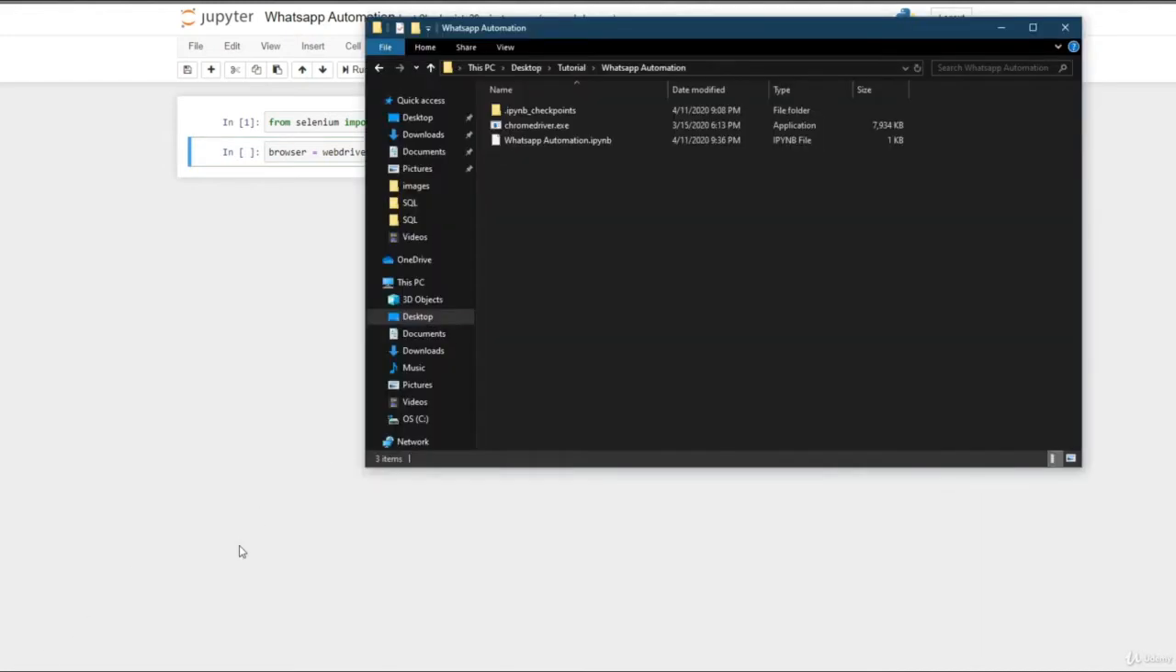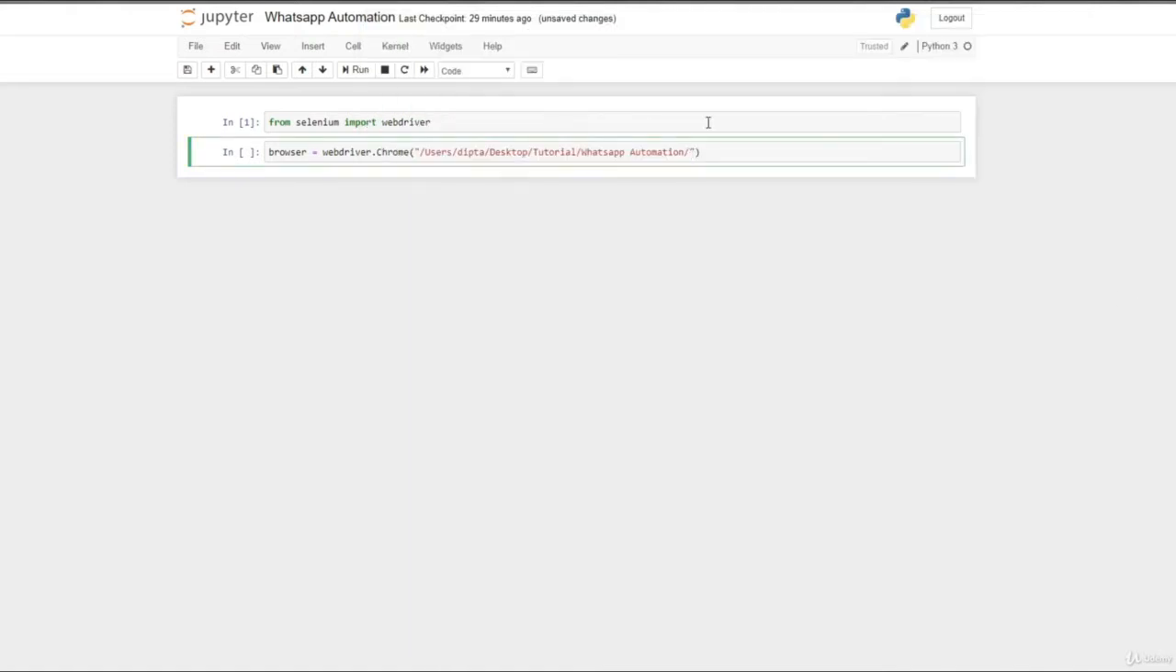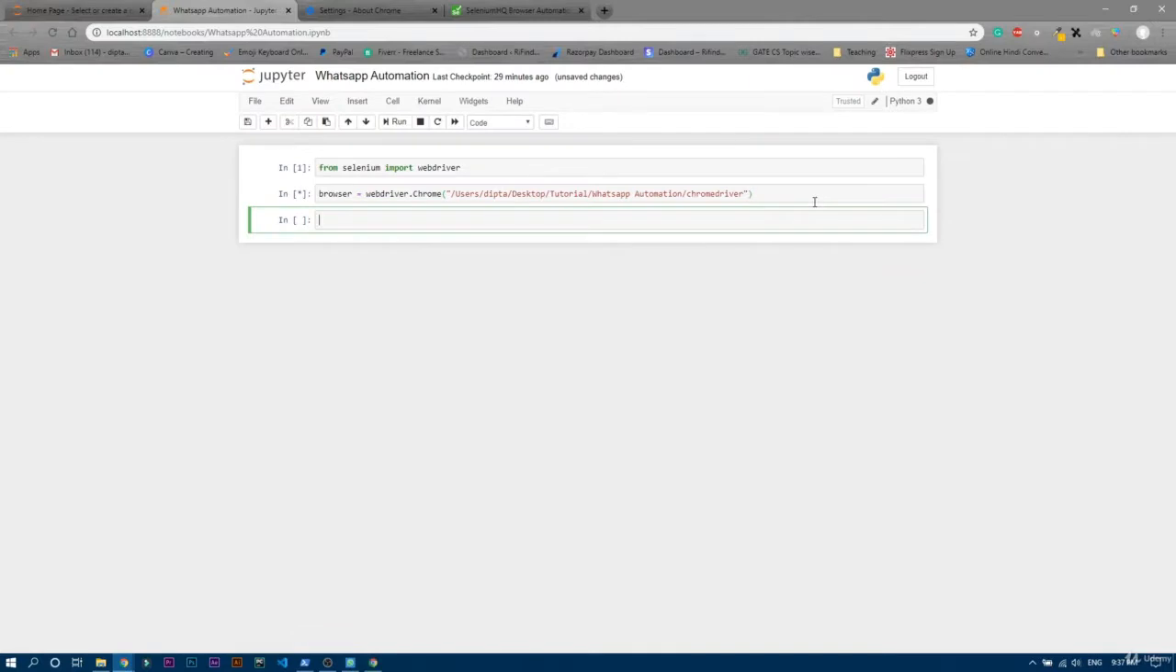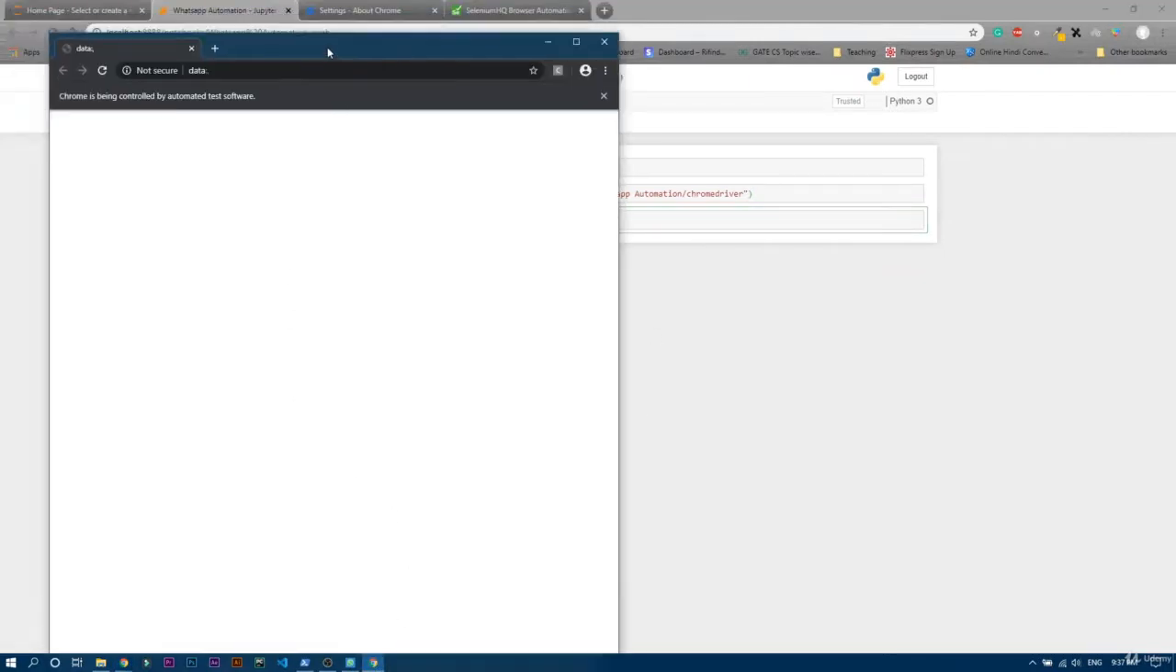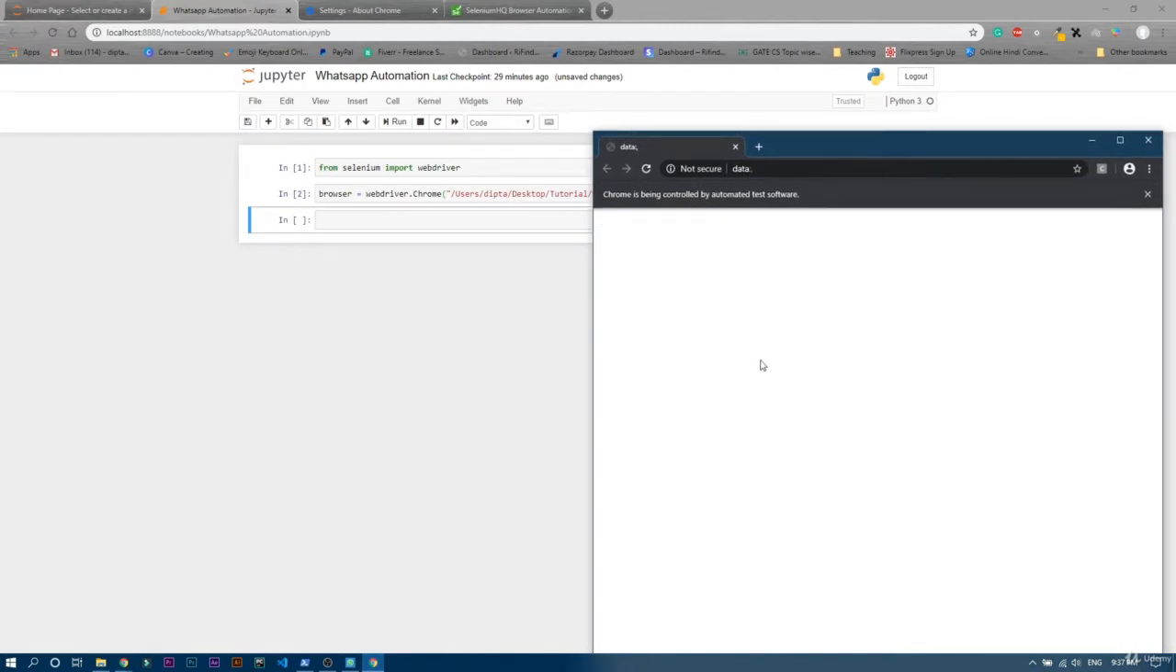We downloaded it as chromedriver, right? So just select it, copy the name and paste it over here. That's it, nothing else. Now if I run this, you can see it is waiting for some time, and now it has opened Chrome. It is now opening this Chrome browser.